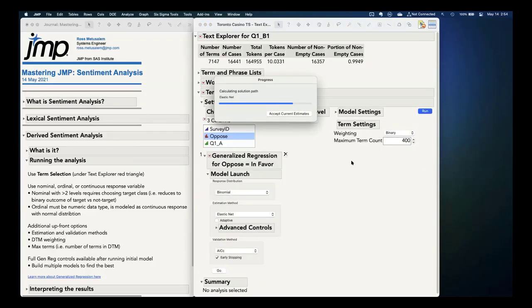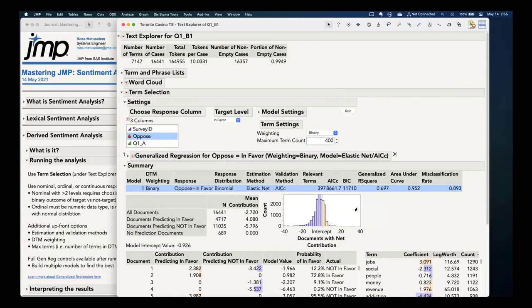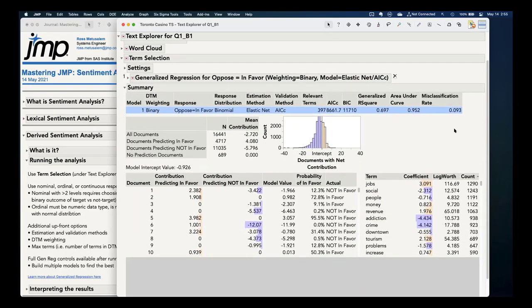JMP is calling out to generalized regression to, in this case, build an elastic net model. And once it's done, we're going to see that output that we started with, where in this case, the sentiment scores that are being predicted are, in essence, the probability that somebody is going to be in support of the casino. So here's where we started with our analysis.